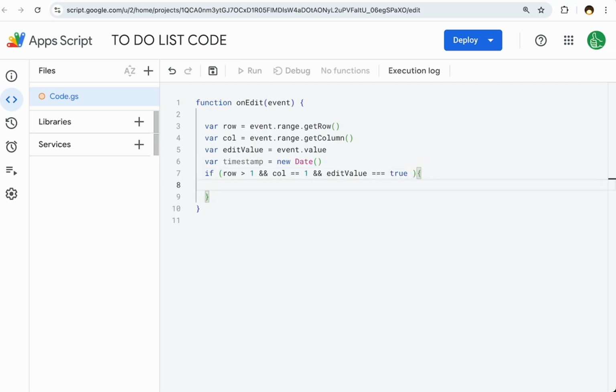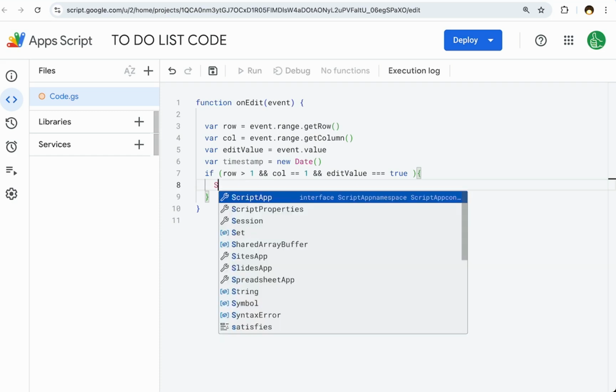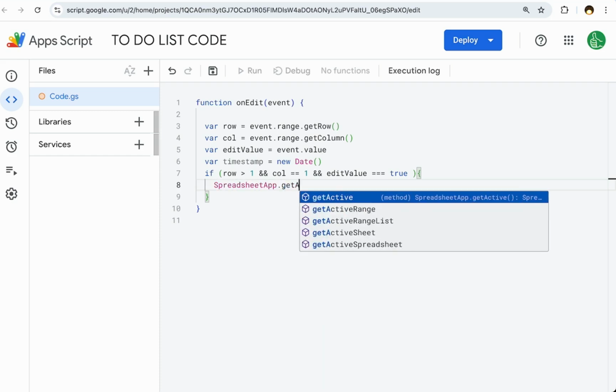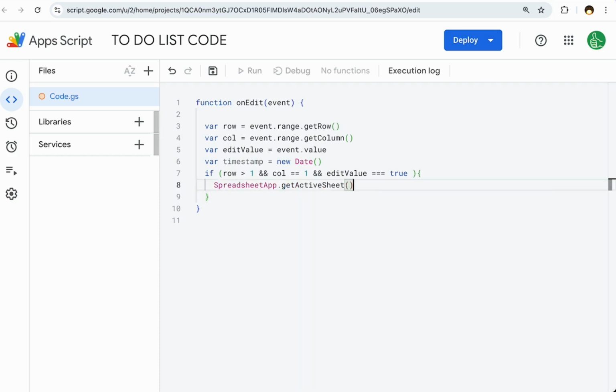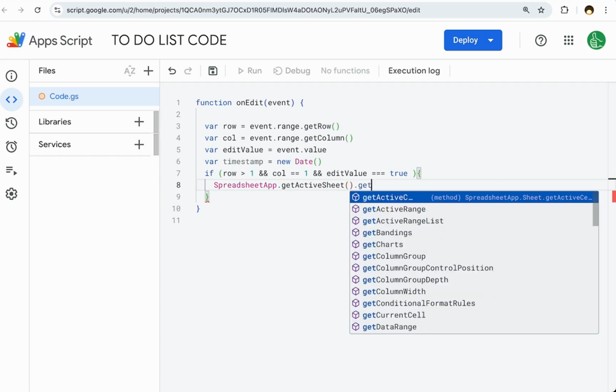And now, once that is all true, meaning the row is greater than 1, the column that we're editing is 1, and we're changing from false to true only, not true to false, sort of undone, but these are marking done. We're marking done, so we want to insert a timestamp. Where do we want to insert the timestamp? We'll go to SpreadsheetApp.getActiveSheet, whatever sheet we're on. We will then get the range.